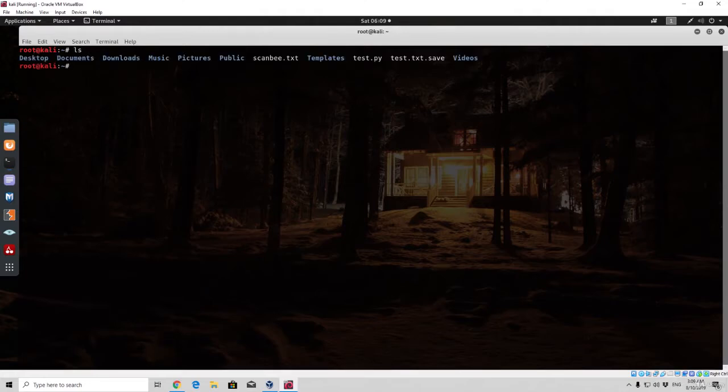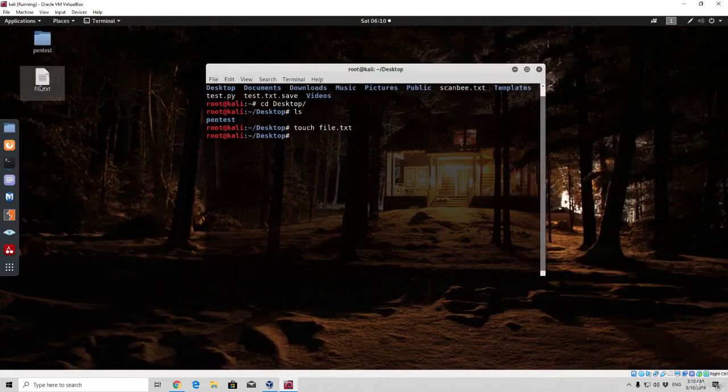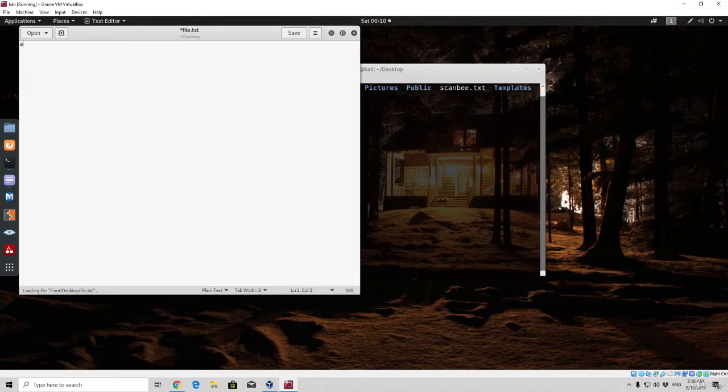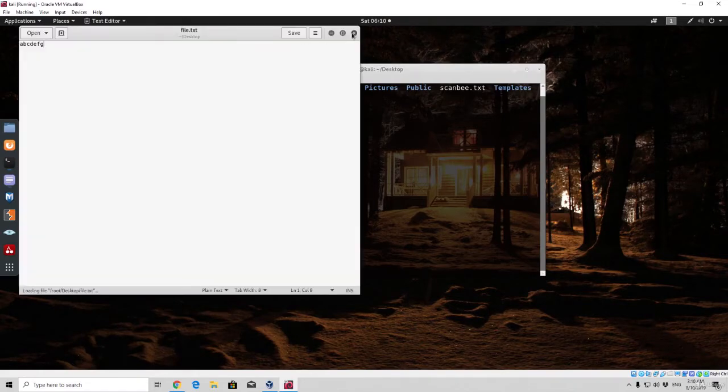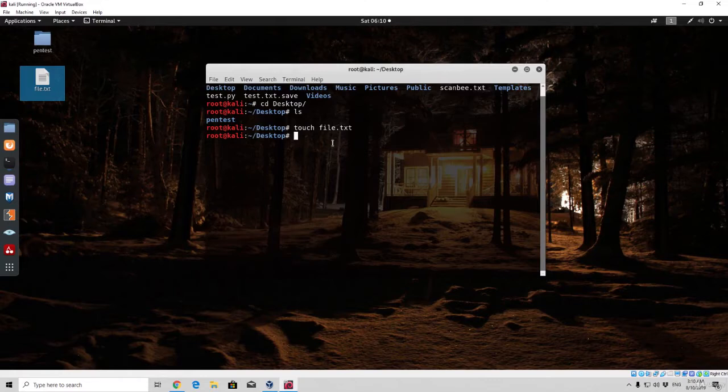So for example, let's say we go to the desktop and there we touch a file.txt. And let's say we write something to that file, simply by opening that file and typing ABCDEFG. Then we save that. Instead of always opening a file like you open it in Windows, you can simply print out the content of that file by typing cat and then the file name, so file.txt, and you can see that what is written in the file is also the output of our command, so ABCDEFG.